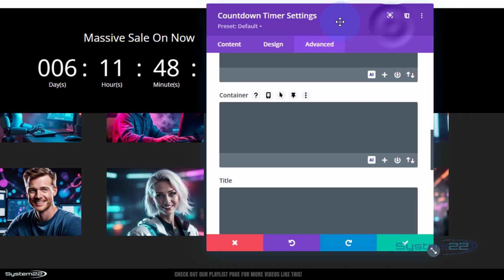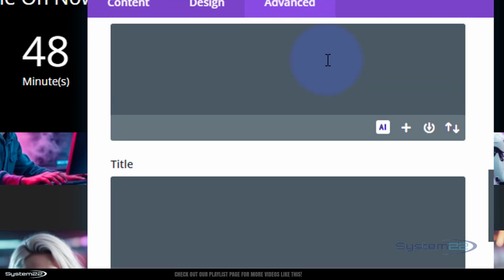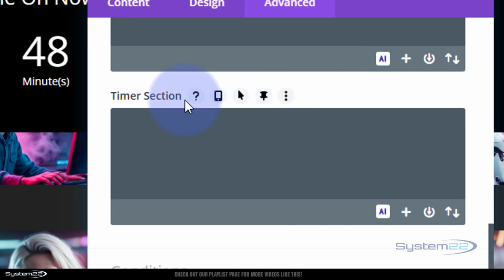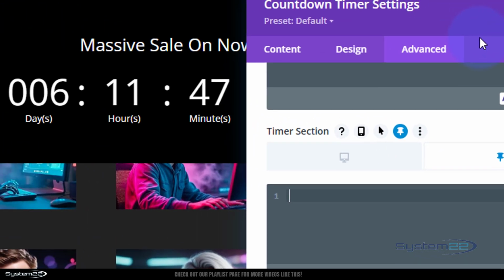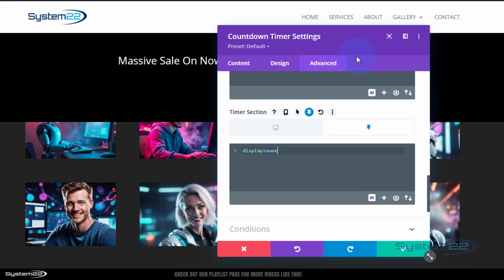They've got a little box down here. It's called timer section. Again, if we roll over, there's a little pin right here. Make sure you click on the pin, click on the sticky tab. All right, two words: display, D-I-S-P-L-A-Y, colon, none, N-O-N-E. And it's disappeared. Fantastic.